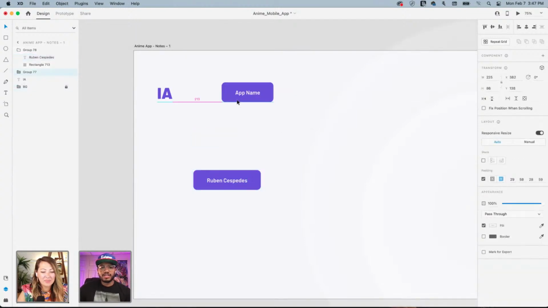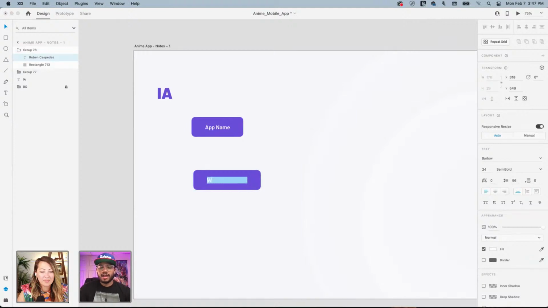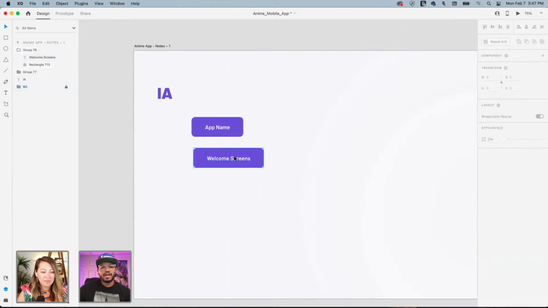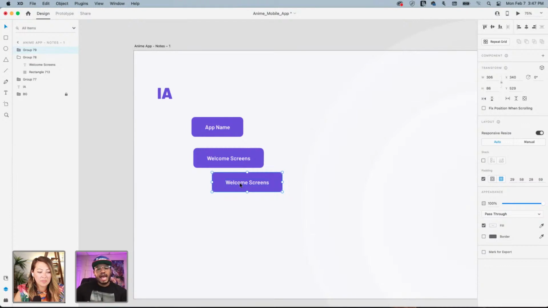So we're going to start with the app name. And then let's see what else we can do. I would say we can have some welcome screens. And from the welcome screens, we probably will have maybe 2 or 3 screens that say welcome to this app. And then the other screen will be like, you can search so many different anime. And then the other one will be kind of like, what can you do on this app. So people get to know, kind of like onboarding, but just the welcome screens.